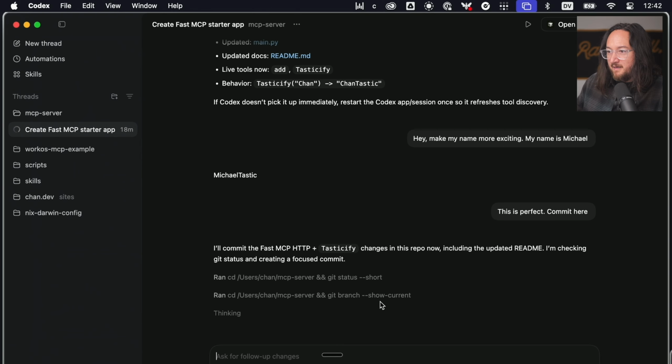Now, not that anyone would have a reason to authenticate such a worthless MCP server, but now that we have a basic one, let's add some authentication to it. This is perfect. Commit here. Okay, now we don't have a Git repository, so theoretically it'll just make one for us, which is great.